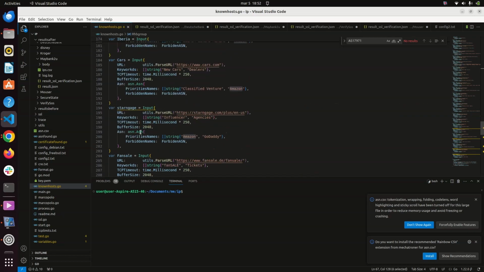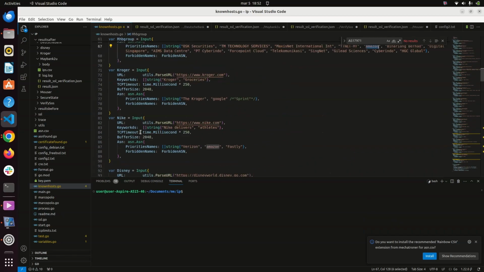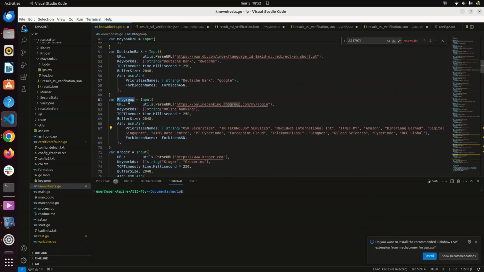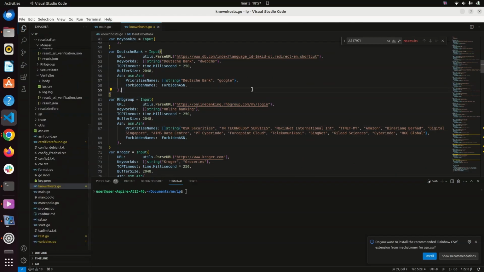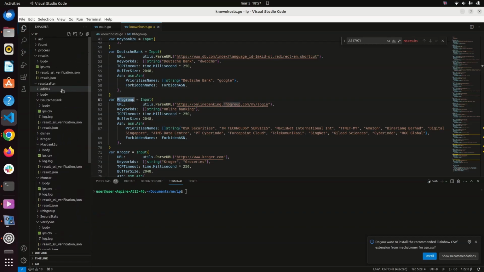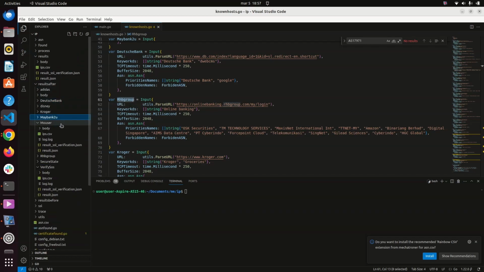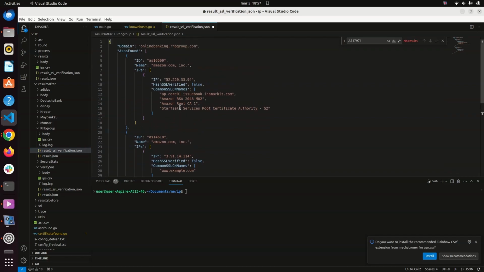Okay, so if we run with this part of the code, this one, let's see what IP we get for this one right here. If we go to this folder, we get this, you see? So for example, they're using Amazon in this case.